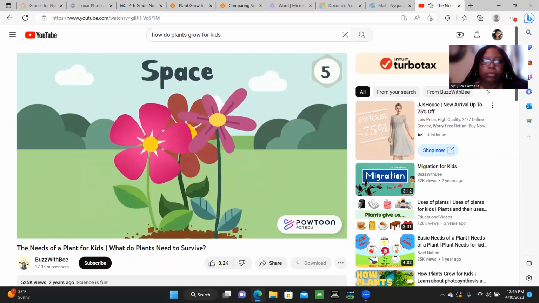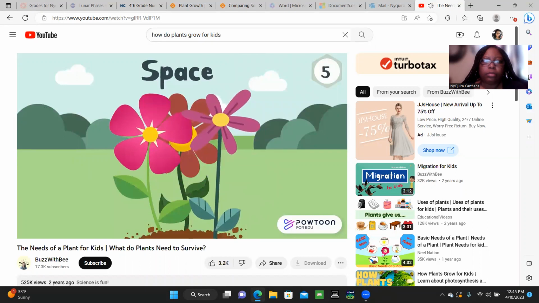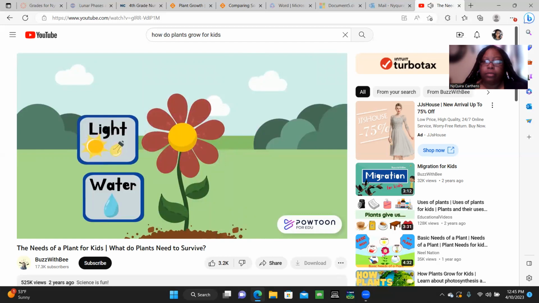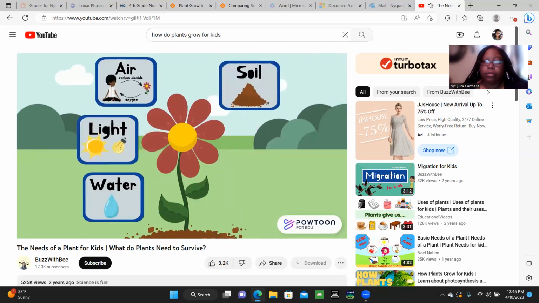Space. If the plants are too close together, they will need to compete for these resources. Plants need space for the roots to spread out and grow, and so the plant has good access to light. Let's recap the 5 things that plants need to live: water, light, air, soil, and space. Well done.